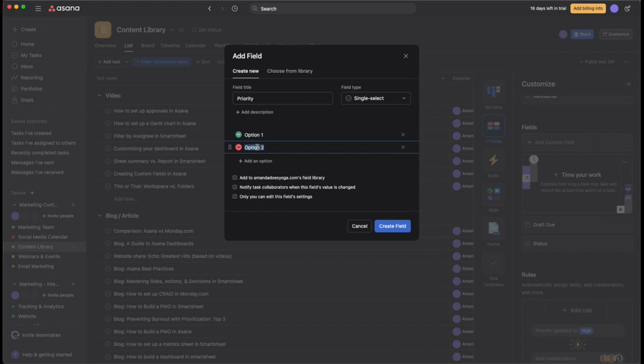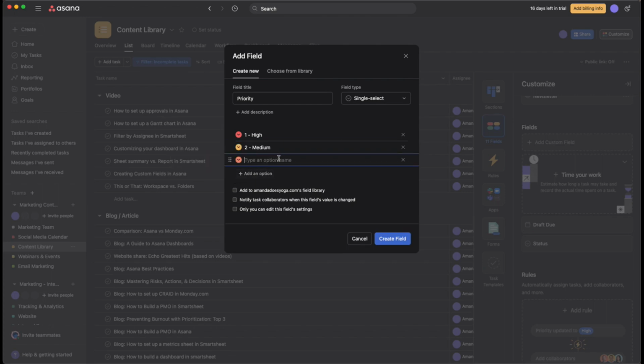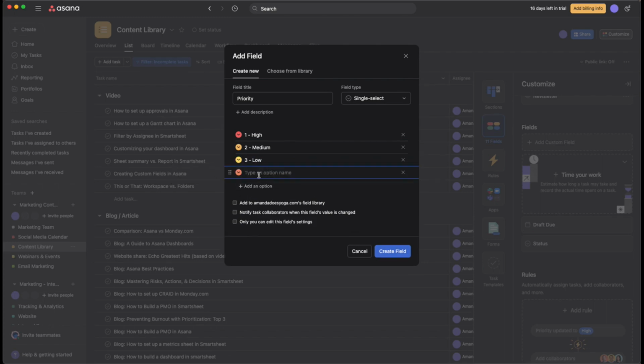So if I add a task to this project, then I want to set the priority. What are the options of priorities? So we're going to make this red one a high priority. We're going to drag this up to the top of the list. It's really nice to be able to decide the order in which these options show up if you sort. We'll make this one medium. We'll change that to orange. Three is going to be a low priority. And then we'll add a fourth one here.